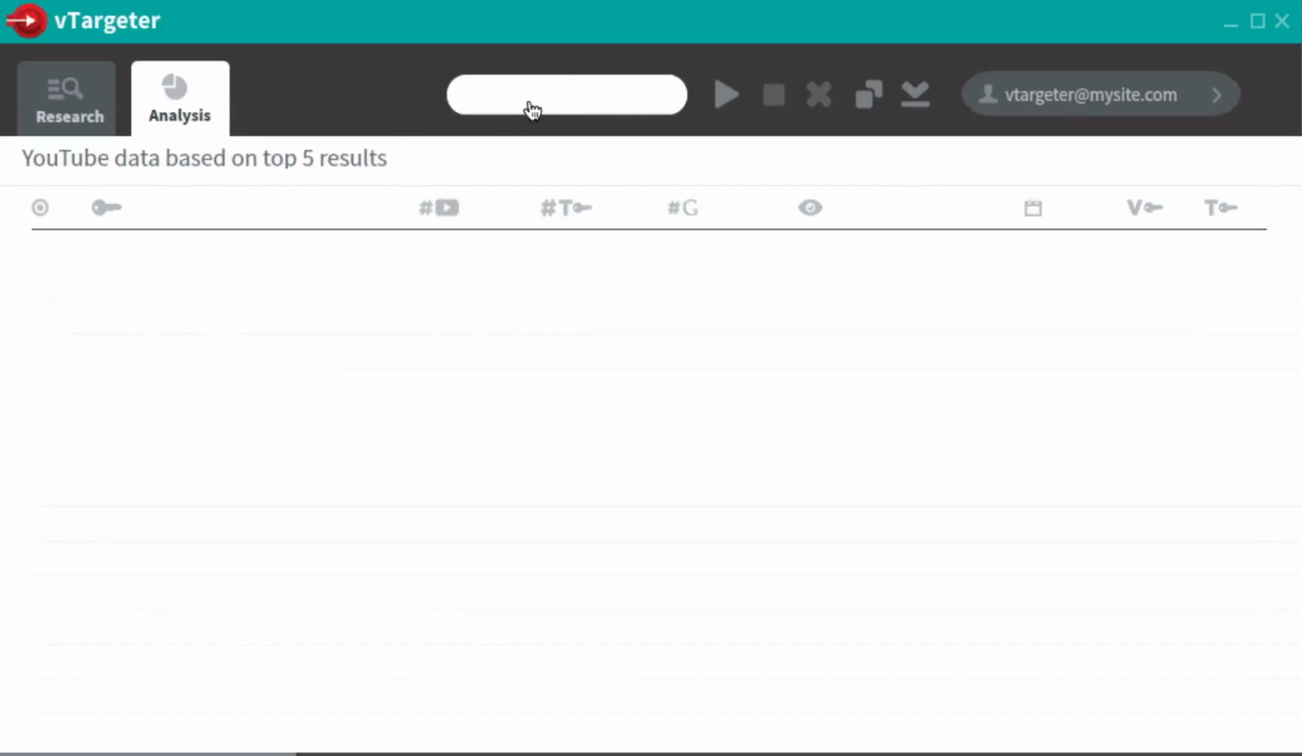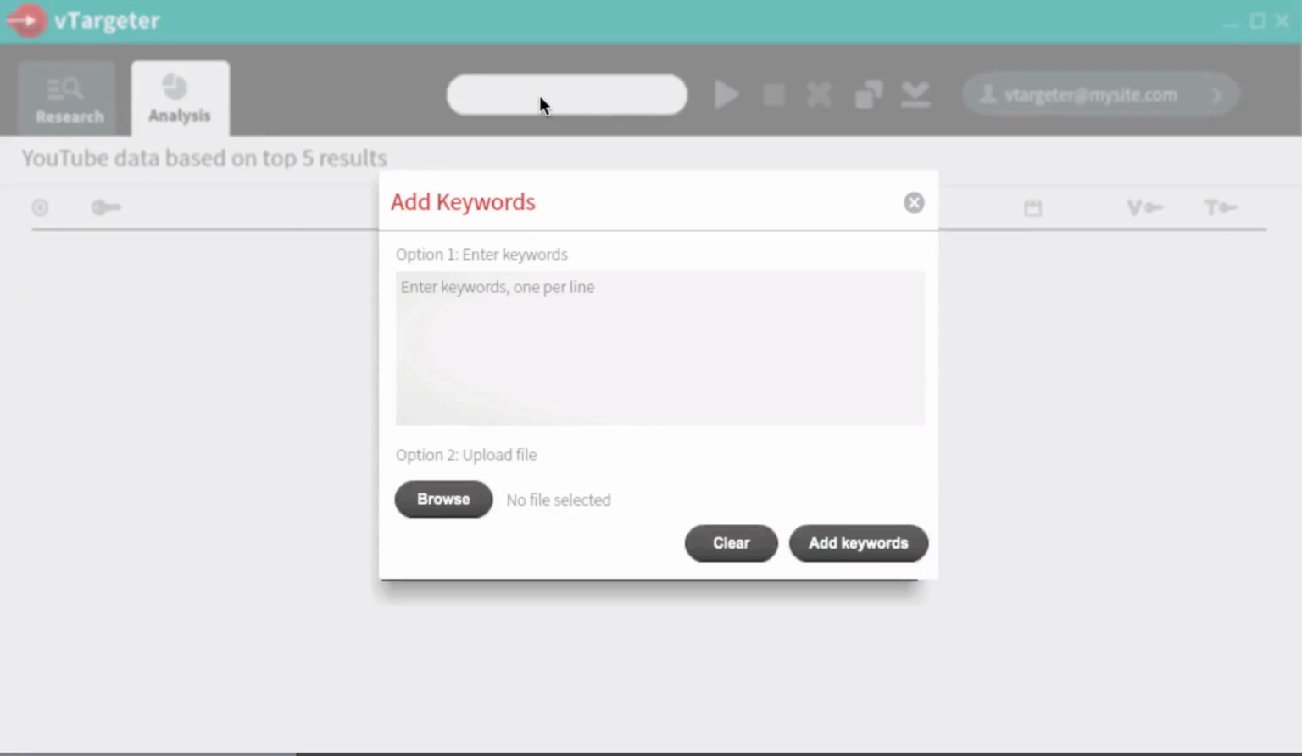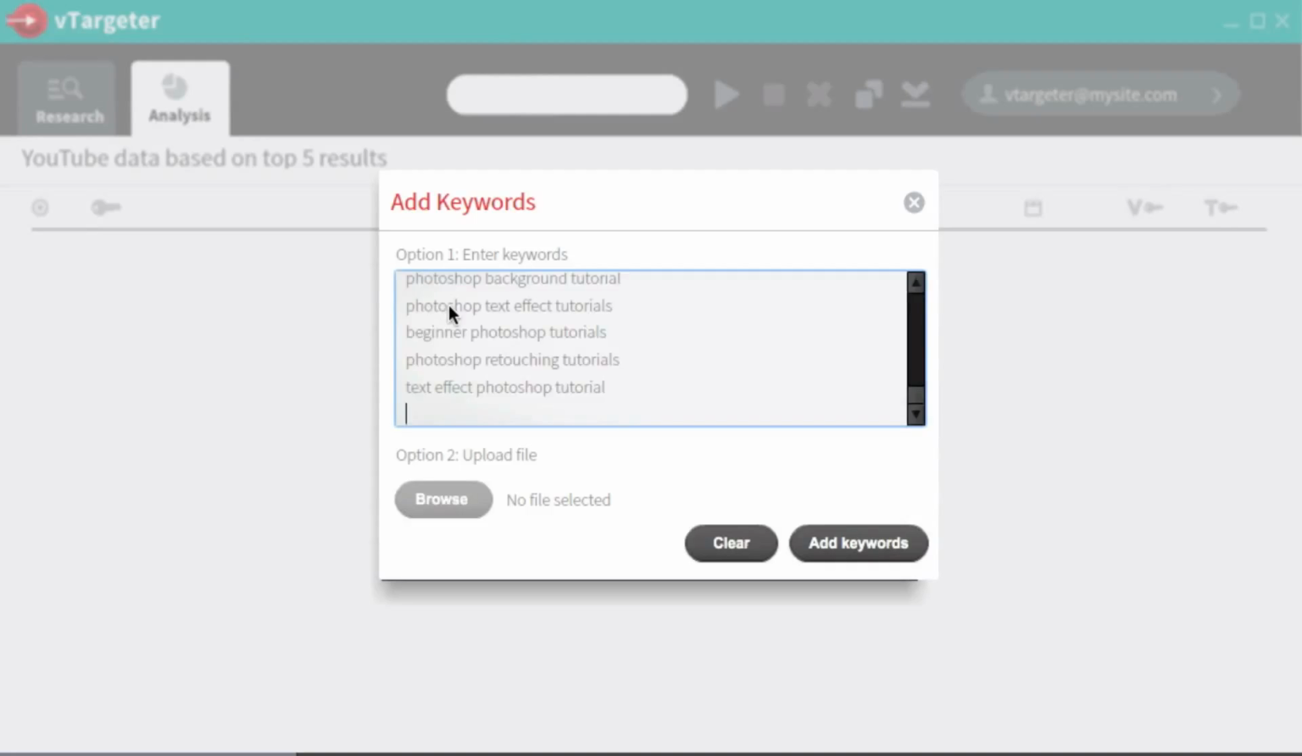The analysis is where we really get our hands wet in terms of really diving into a lot of the back end data on YouTube. This is really where VTargeter shines. If I click on the text box here, I have some keywords I'm going to just paste in here that I have kind of taken from the Google keyword tool.